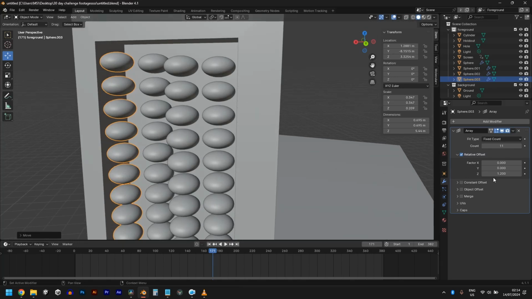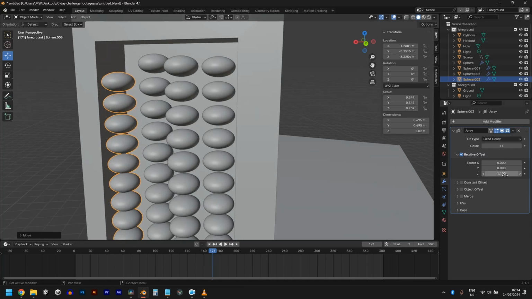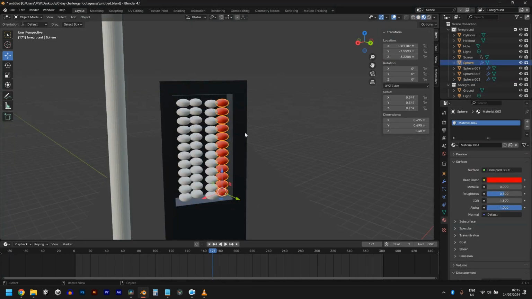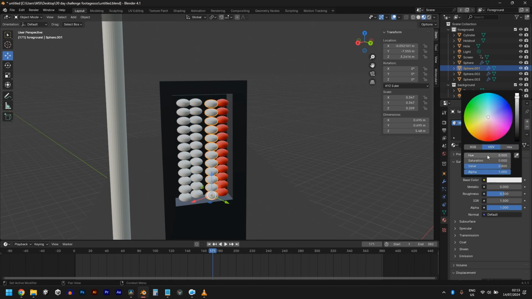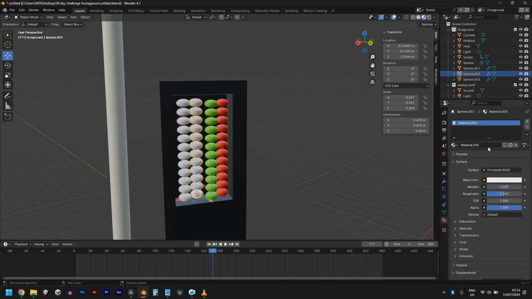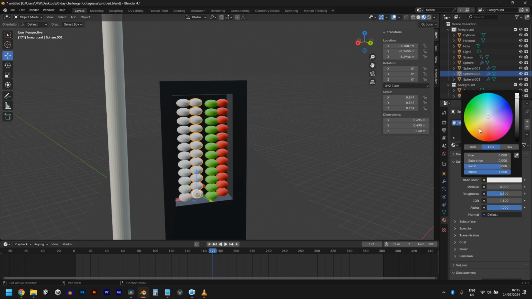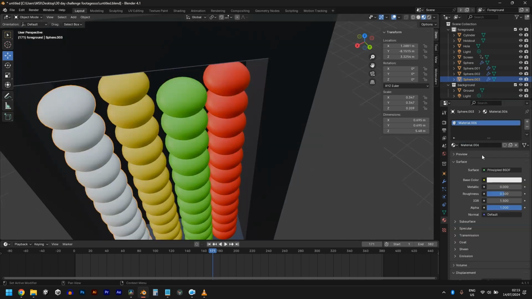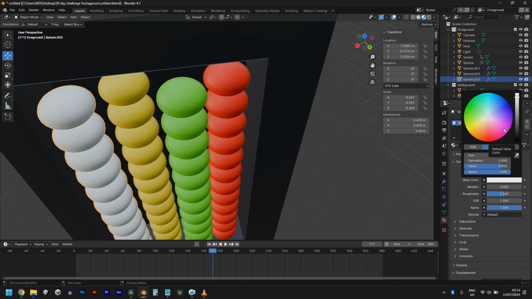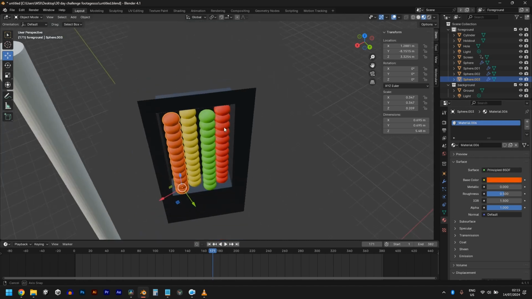We can also reduce this from 1.2 to 1.1, and then we can increase the count to 12. Red material, very red. Give this one a green material, very green. Give this one a yellow material, and give this one a, what's the other Skittles color? Give it an orange. Yeah.